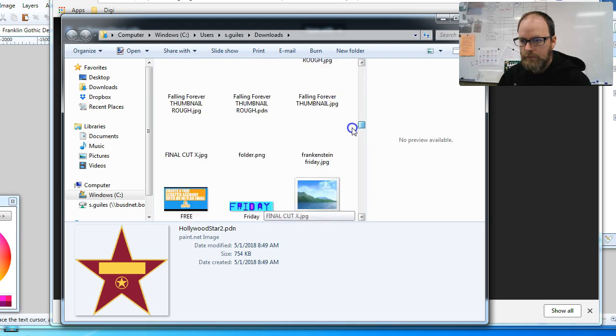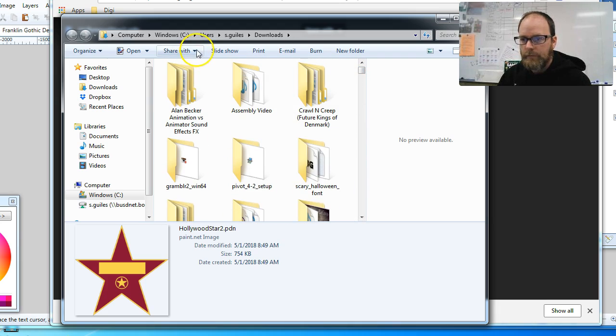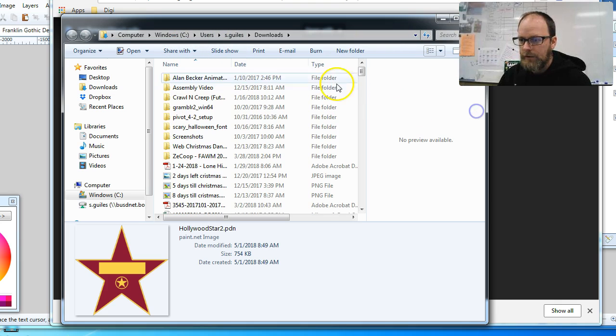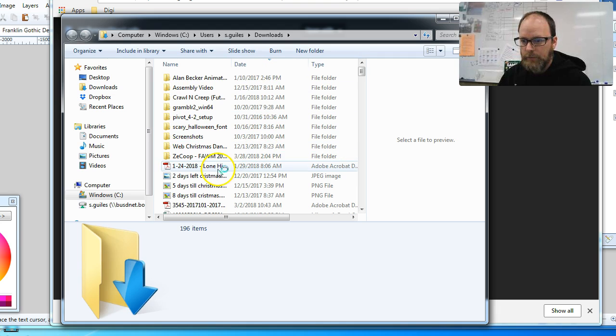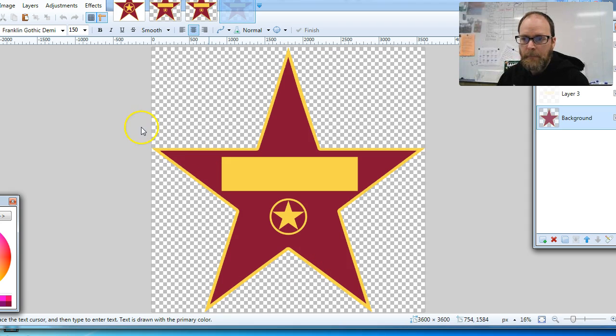Hollywood Star, where are you? Wow. That was a fail. Let's go to details. I always go details, date, and that gets me the newest thing. There it is. So I'm going to double click to open it. It's a PDN file, so it's going to open in paint.net.